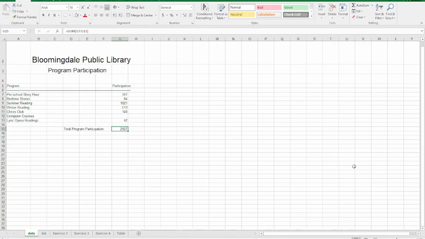Students who learn best by working through examples are encouraged to play along on their own, either using the exercise file we'll be working with that is provided on the Bloomingdale Library's website, that's mybpl.org, or using a blank spreadsheet and creating their own examples. For those who prefer to just watch and listen, that is completely fine as well.